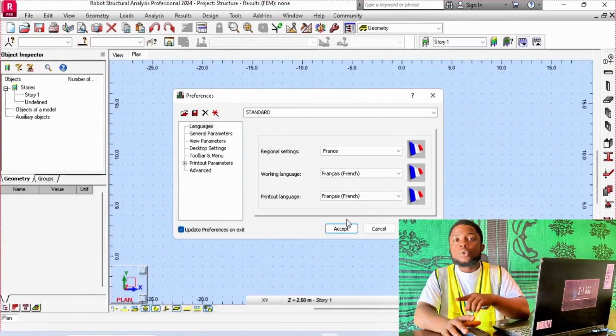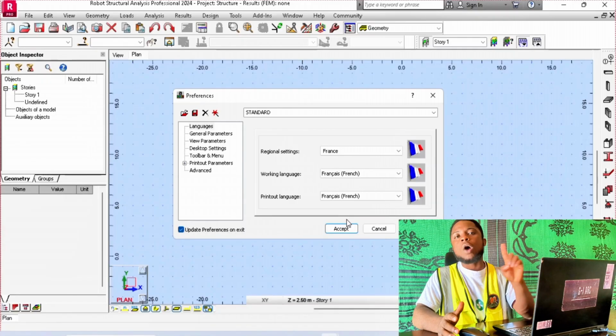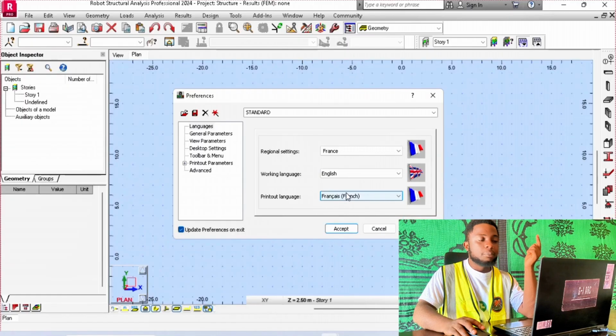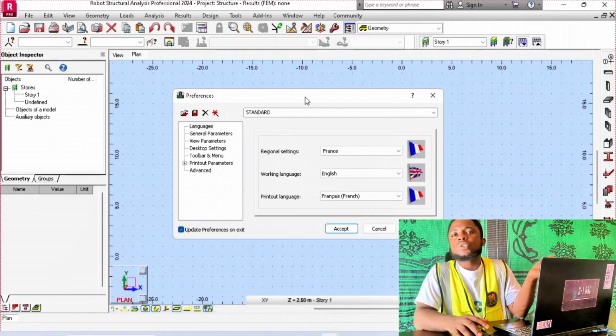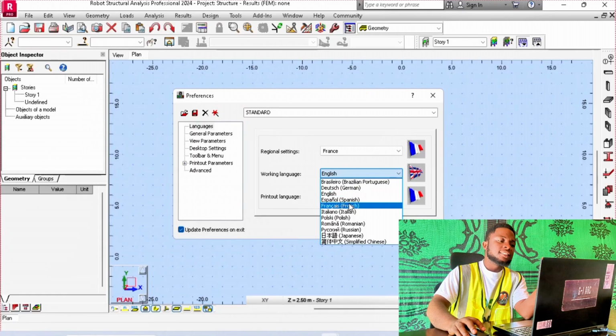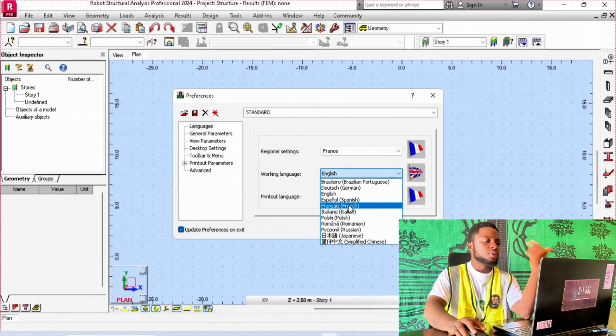The next is the working language. What language do you want to work in while you are in Autodesk Robot? So in this tutorial, I'm going to use English because we're talking in English. But you can choose the language which you are working in. For example, if you are using French, you can choose Francais. If you are using Spanish, you can use Espanol. So any of them you can choose for your language.